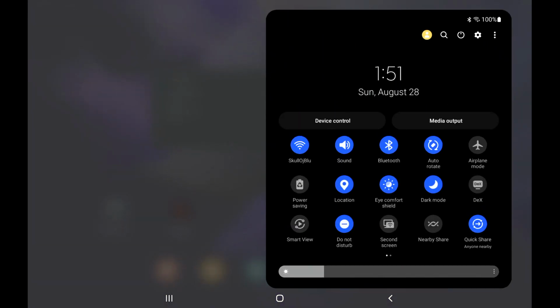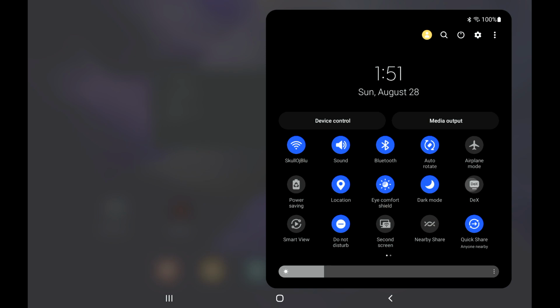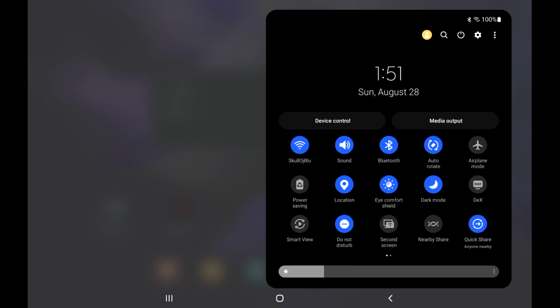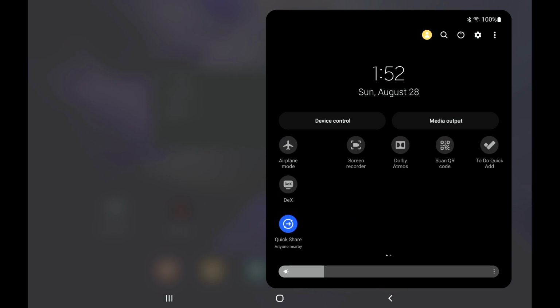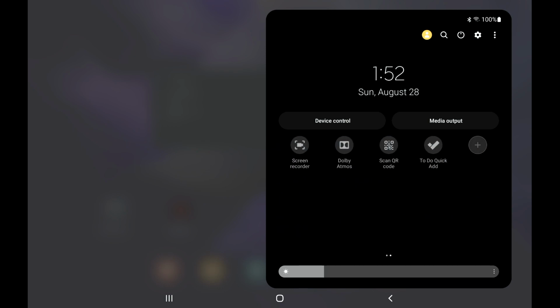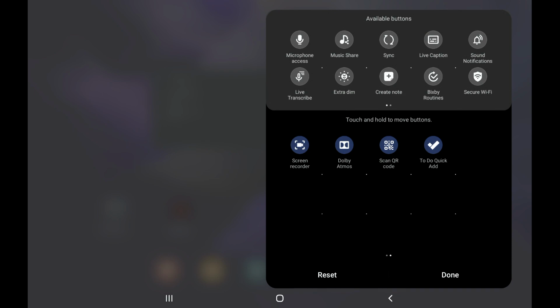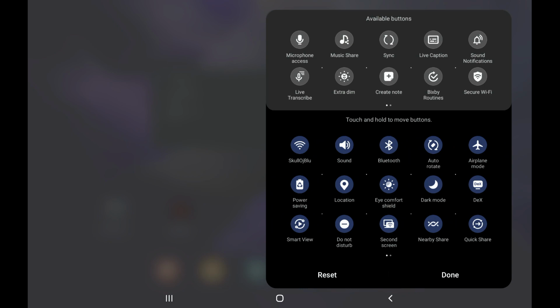Also, there are some resource considerations that should be taken into account, but we'll talk about that on the other device. So you see right here, DeX is right there. We see Second Screen is right there, and all this other fun stuff: QR code scanner, Secure Wi-Fi, Bixby Routines. So the main profile, the host profile, has more stuff. The guest profile, which is what the second profile is called, has a little bit less stuff.